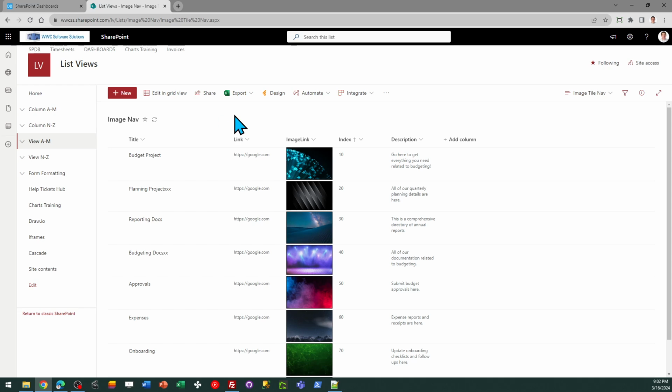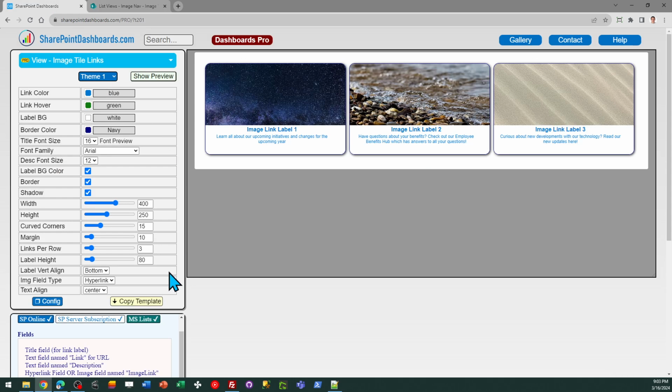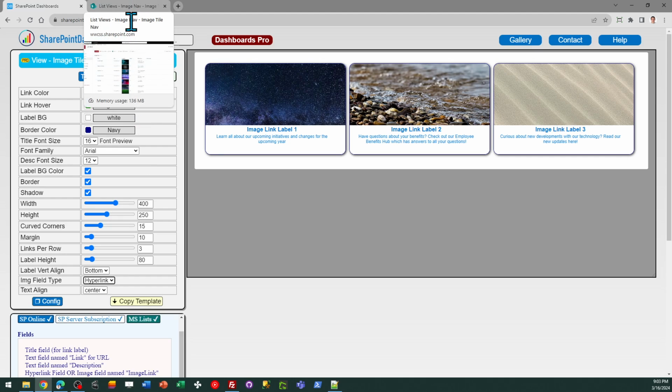So in SharePoint, I've already got my list set up, and you can see these are the only columns that I need. There's the title field, a column to store the link, and then I can reference my image. That can be done in a couple of different ways, and you can do that either as a hyperlink to an image, or you can do it using the image column that SharePoint provides. Either one will work just fine. So I've already got my list set up and ready to go.